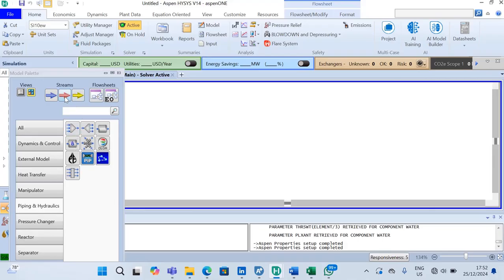In your palette, the streams have been updated. You have power streams, right? So you have a power stream now. So you have three streams: the material stream, the energy stream, and then the power stream.